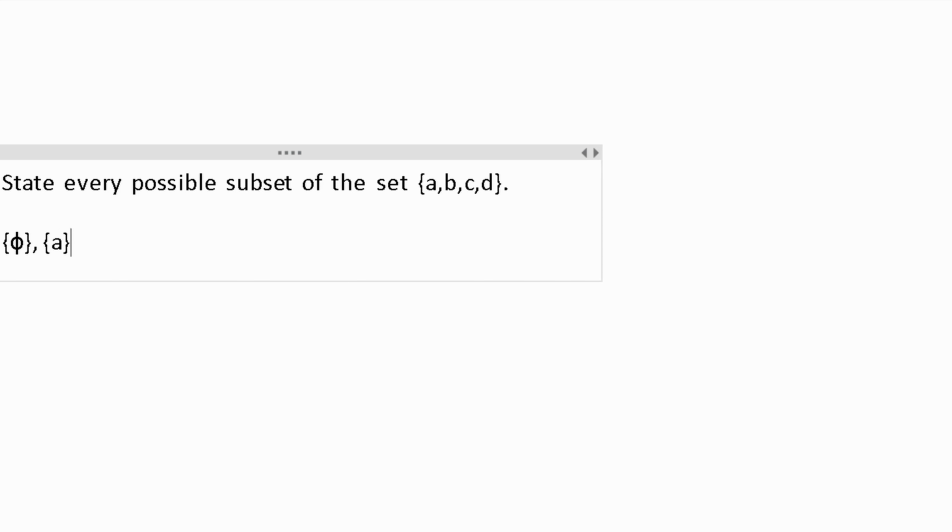Now there could be one where it's just A, and every time we do one of these, we're just going to do a comma. So let's copy this and we'll paste this here. Then what's the next thing? Well, another element is B, right? We could just have B inside of here. And then we could have the same thing, but with C, and then the same thing, but with D.